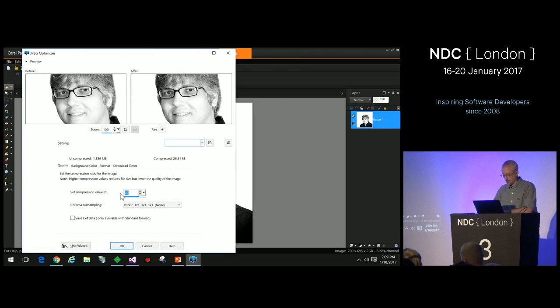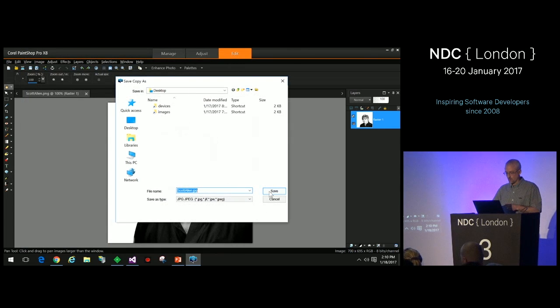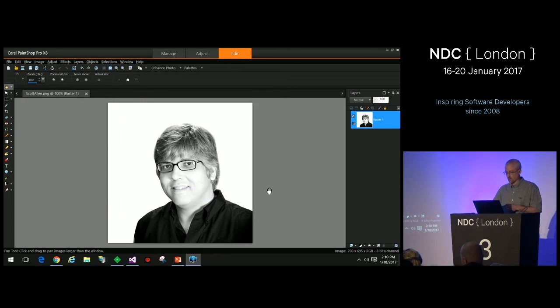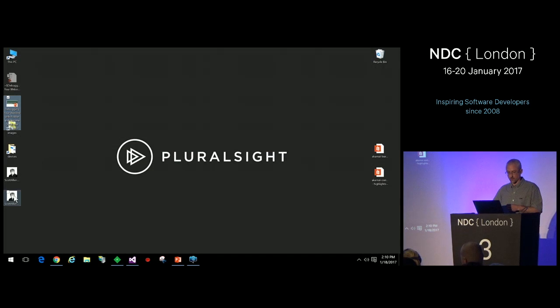Let's see, if I put it at 90, it's going to tell me it'll get down to 18K, but you'll see now it's got some artifacts in there. So I'd probably back off to like 75. Yeah, he still looks decent there, so we'll do that. I'm going to save this to the desktop as well. And if we do a quick compare, that's 24K instead of 288 some K.